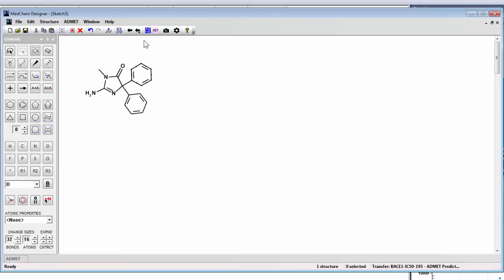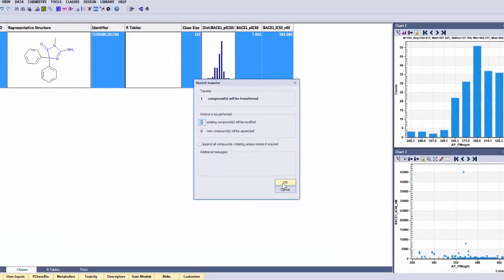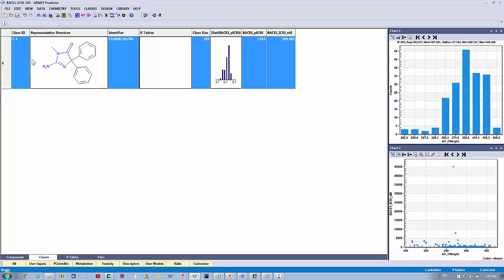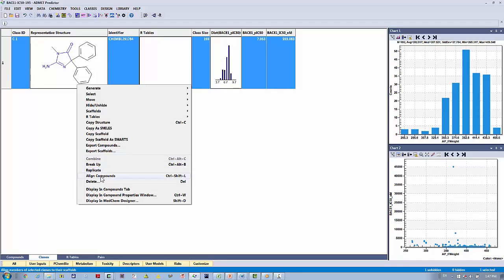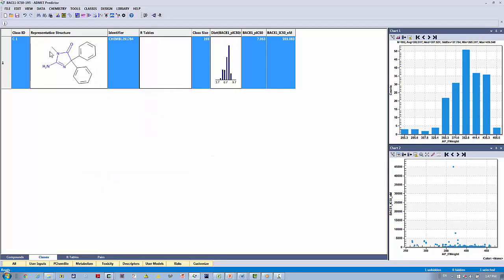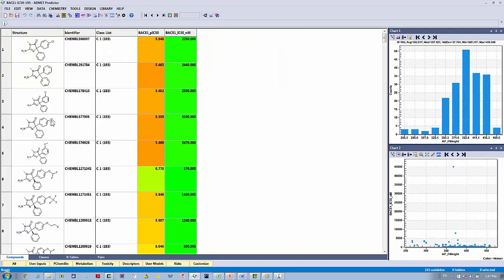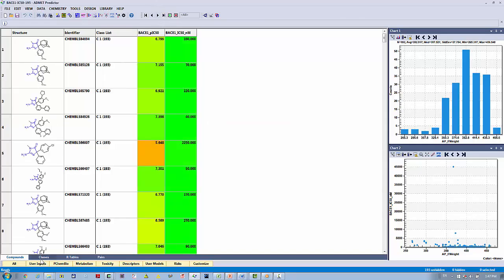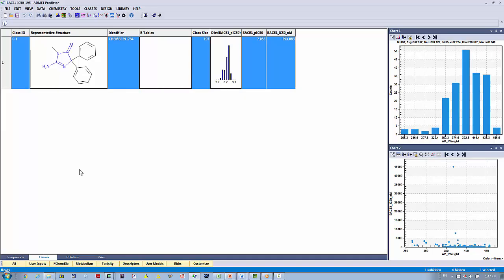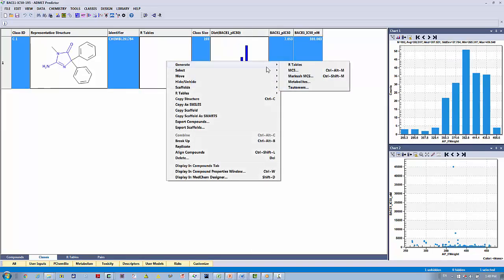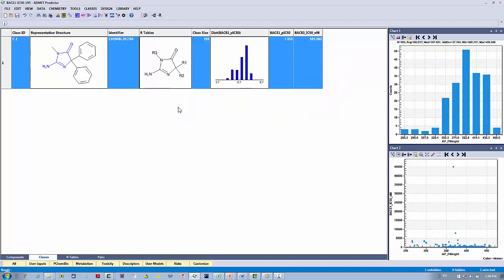Now I'll highlight the phenyl and move that back in, and then take that back into ADMET Predictor. It reorients the molecule. Now if I right click and go down to Align Compounds, it aligns each one of these compounds together. So we can go back in the Compounds tab, and you'll see that these are highlighted properly. If I click the green button, you'll see that it highlights the scaffold. Now I go back into the class, and I'm going to make that column just a little bit wider, and then generate the R table for one final time.